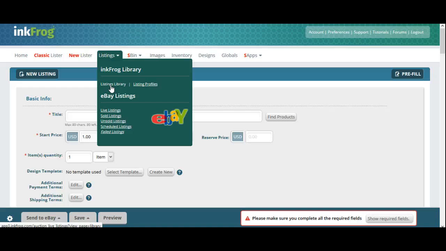So if you're in the listing page creating new listings and you're not quite ready to schedule or launch them, you can go ahead and save them to your library, and the information is retained in the library unless you were to go in and delete it. You can go into the library at any time and launch or schedule from the library without having to recreate your listing.